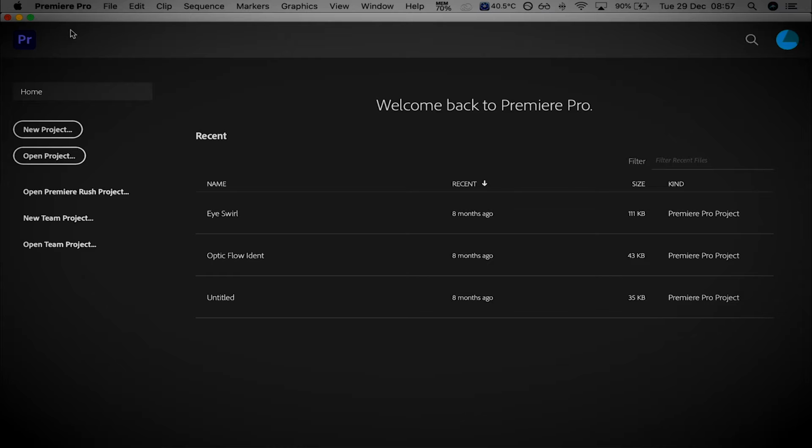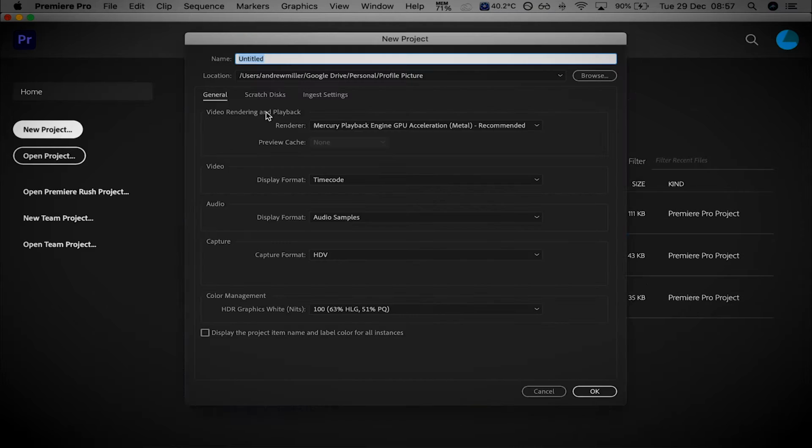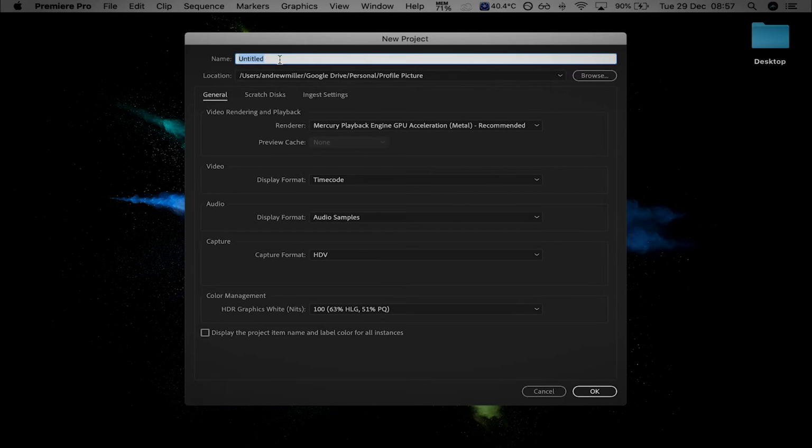So the first thing you're going to want to do when you open up Premiere Pro and you get this dialog box is go to New Project, because we're going to set up a new project. And then you're going to get something like this. Now, to be honest, most of these things here are all okay. But you do want to make sure that you're getting these set up correctly first time round.